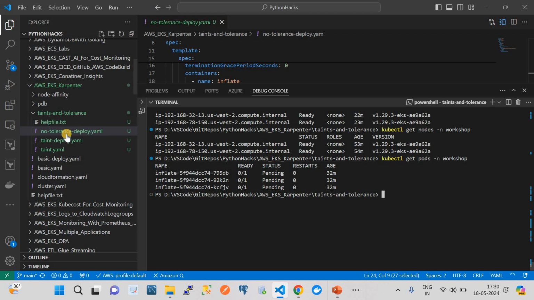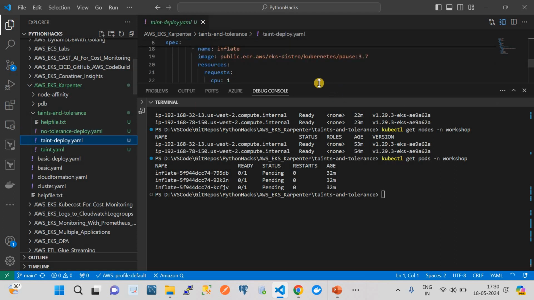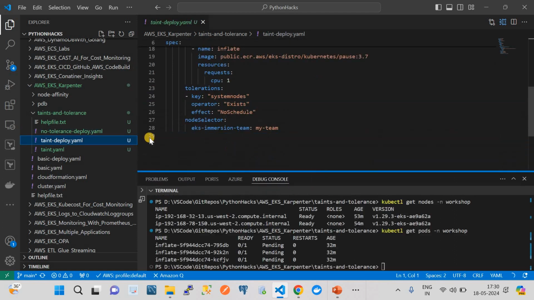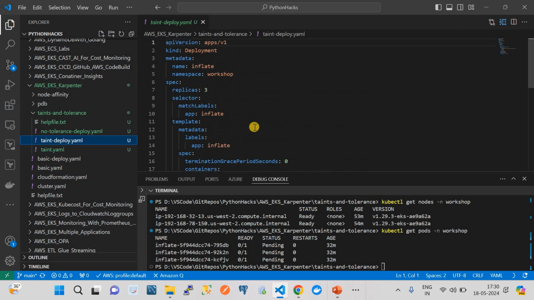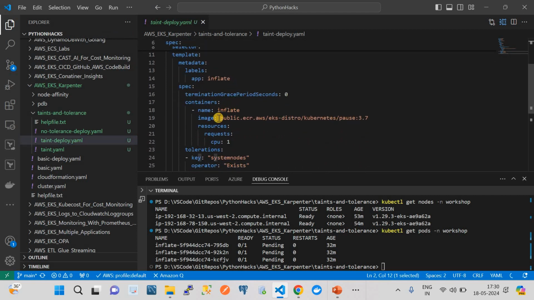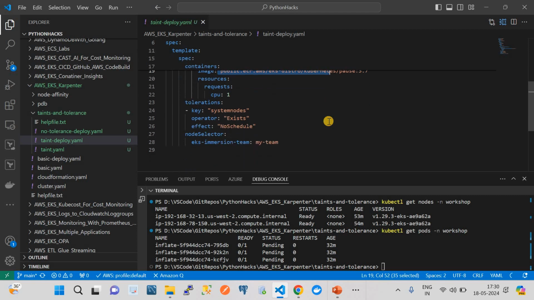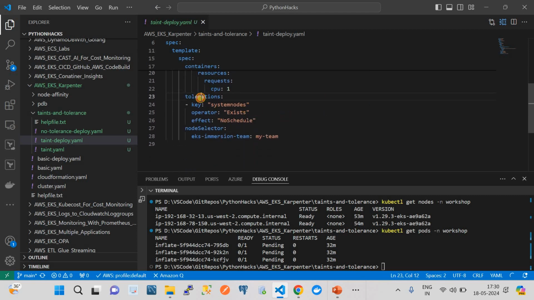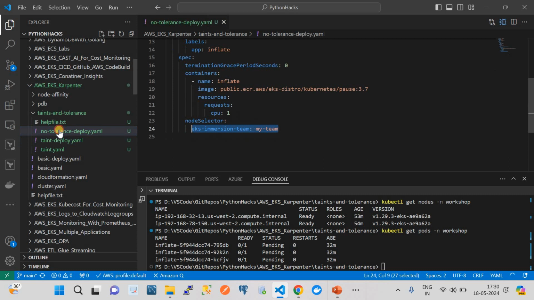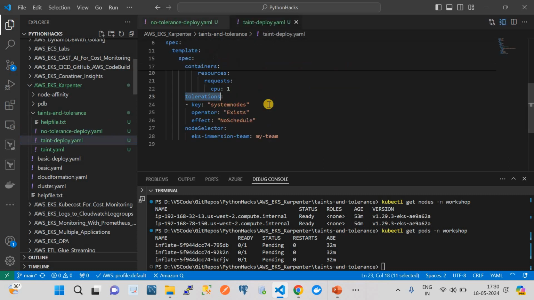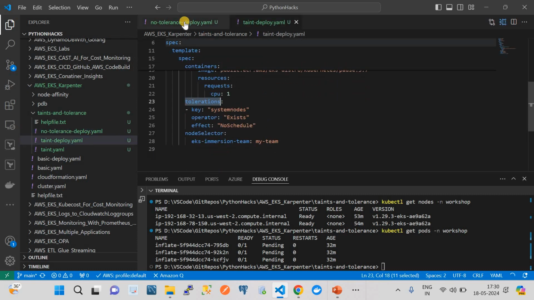For that case, I have another file, which is basically a replica of what I walked through. It is the same deployment file, pointing to the same image. The only difference you see here, if I open this file as well as this file, is in the tolerance.